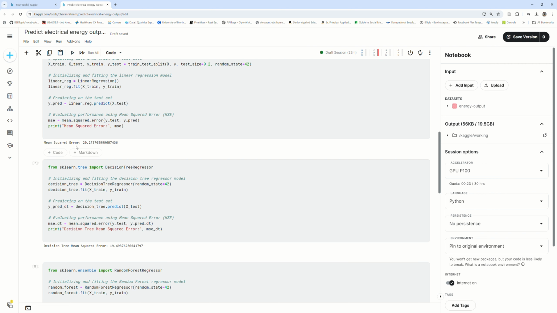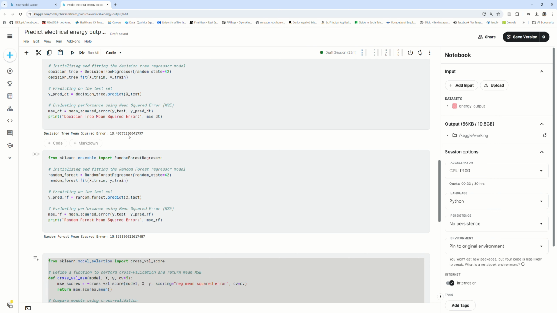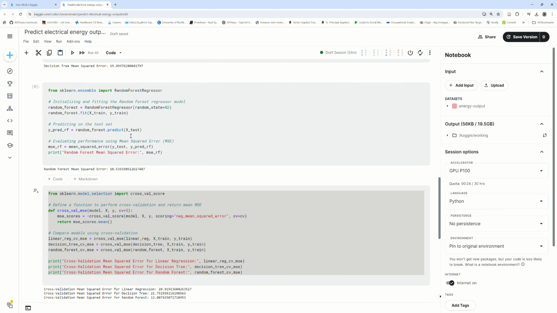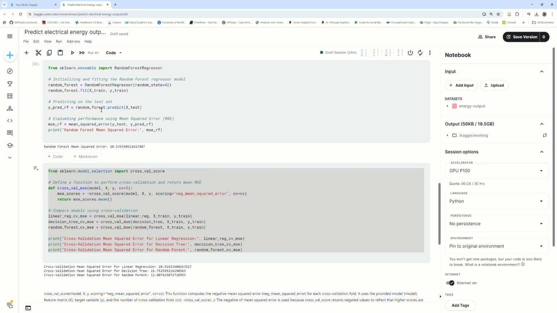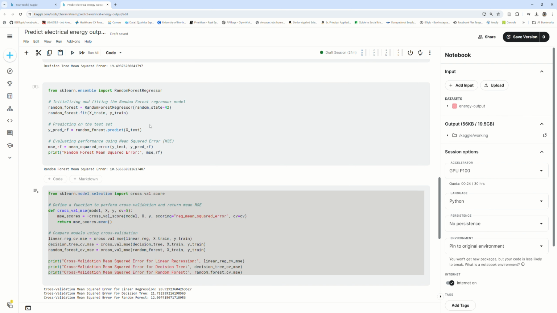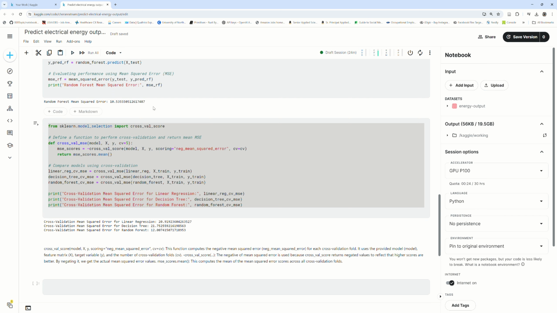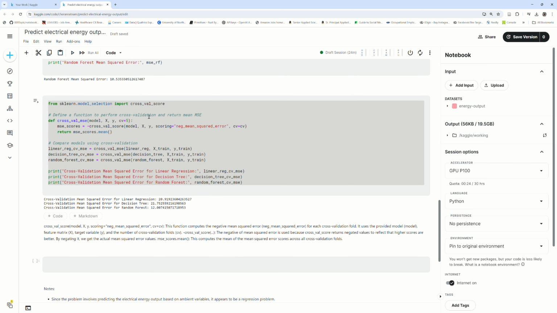Train the model, and I got a mean squared error of 20 in that, and then trying out a decision tree regression, we can see that the MSE is a little bit lower. Next, I looked at the random forest. Clearly the random forest has the least MSE value.